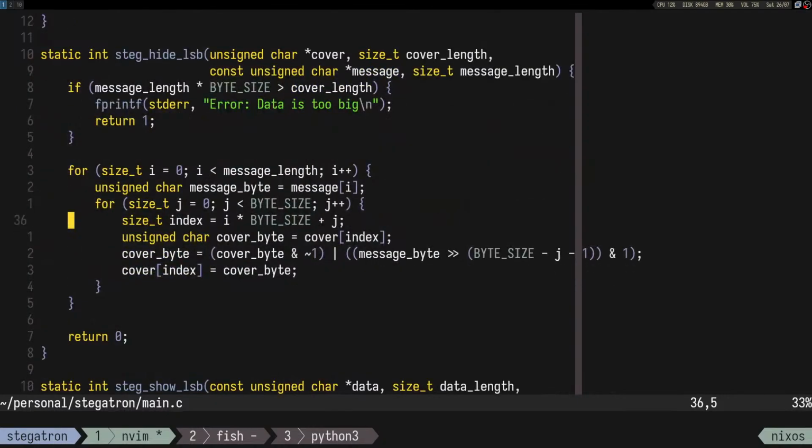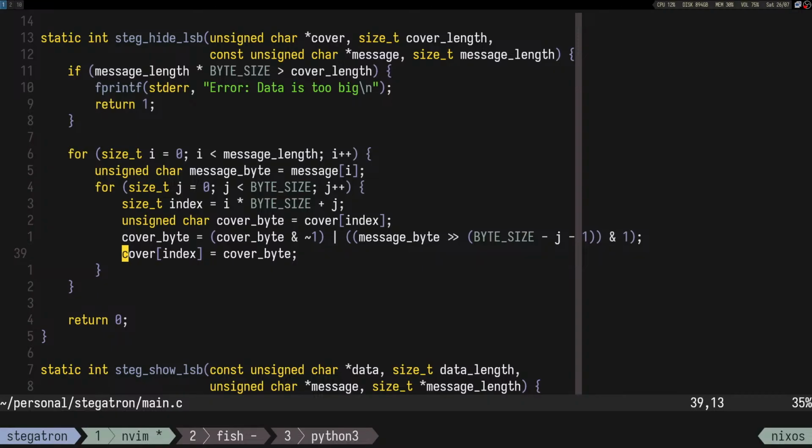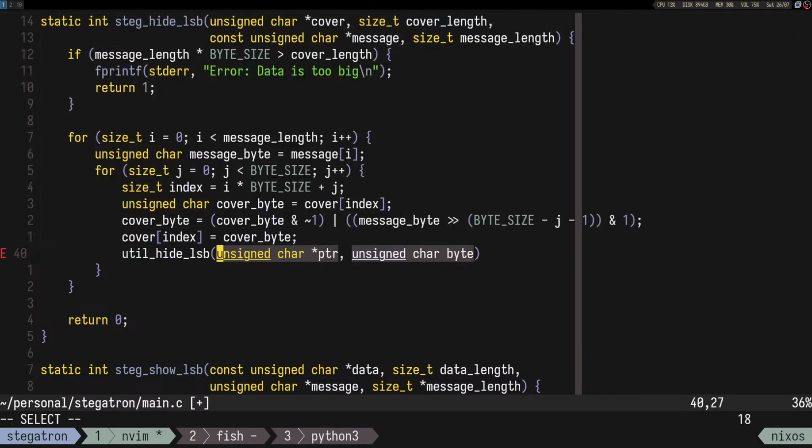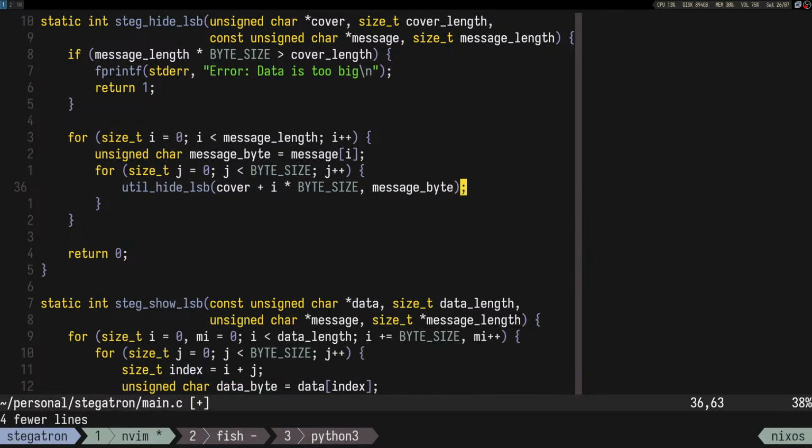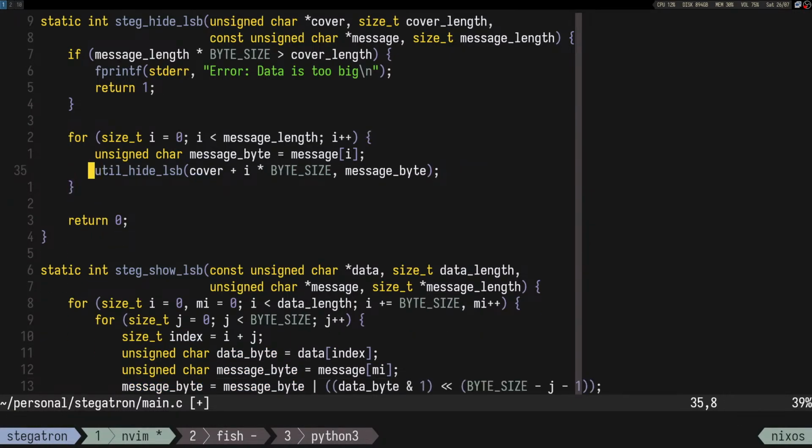And what we can do about this part where we hide the message is just use util hide LSB. The pointer is not gonna be just cover, we have to do some plus on top of it, and I think we want to offset it by I times byte size, right? And the byte is gonna be just message byte. Let's double check that this thing works. Oh, and we don't even want that inner for loop, so we just do this part.